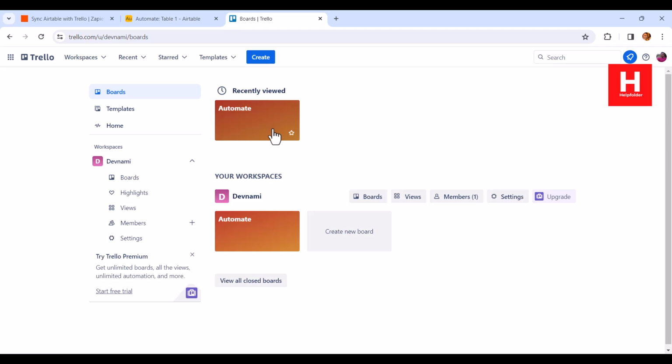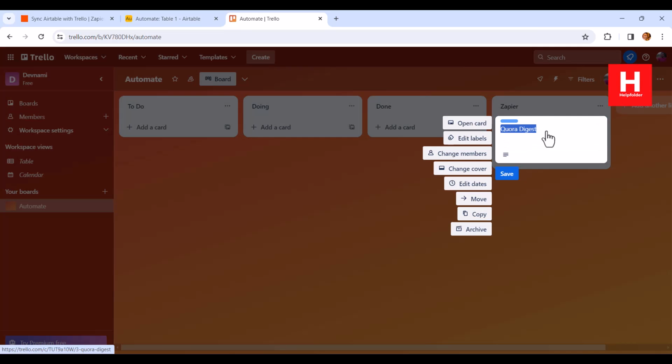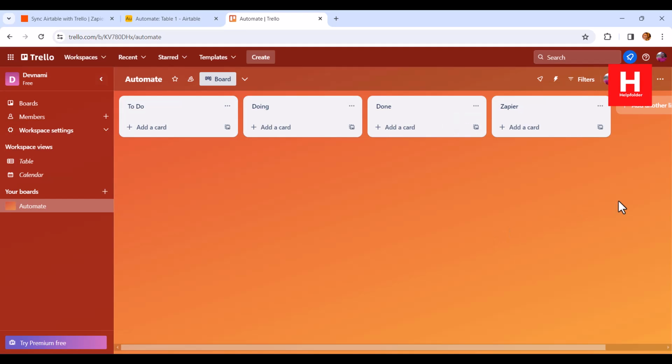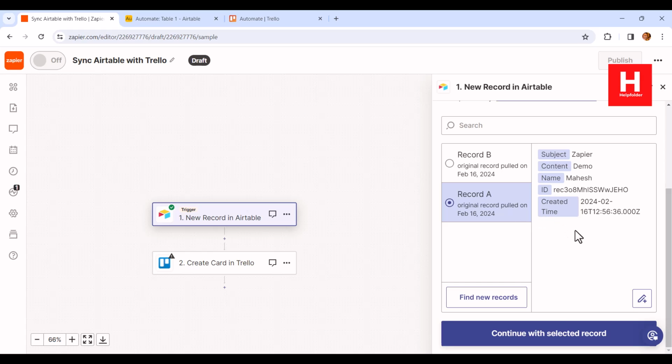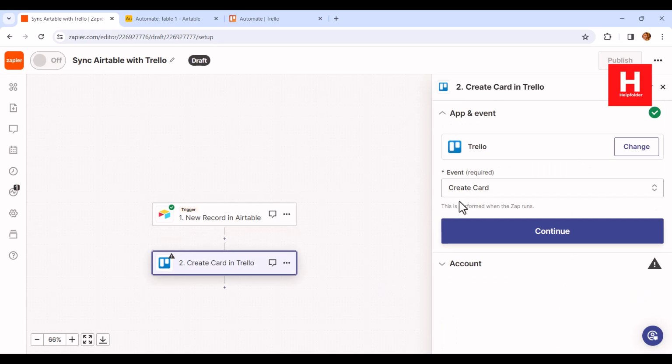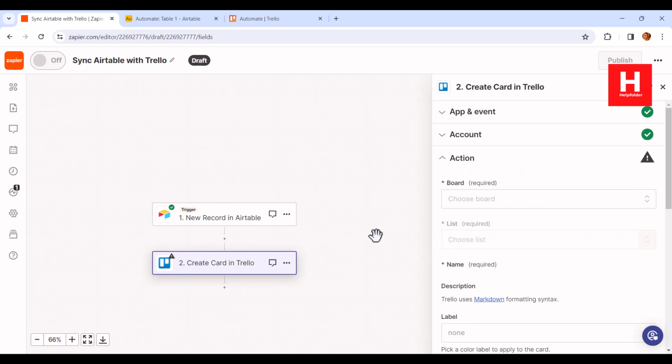Now as you can see I have another automate board in Trello which has one card. I will archive that. Now come back to Zapier where you see the ability to choose the record 1 or 2. Now let's create a card based on that. Also connect with Trello.